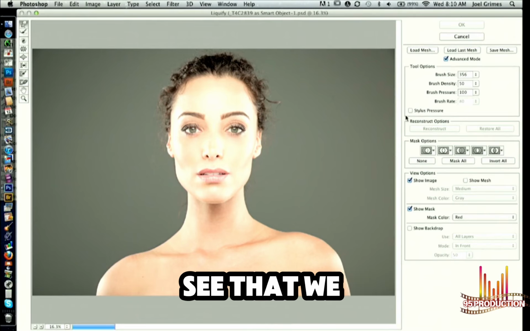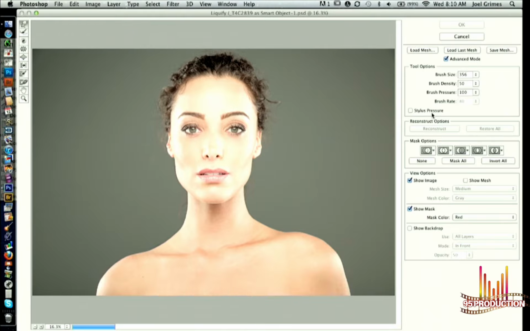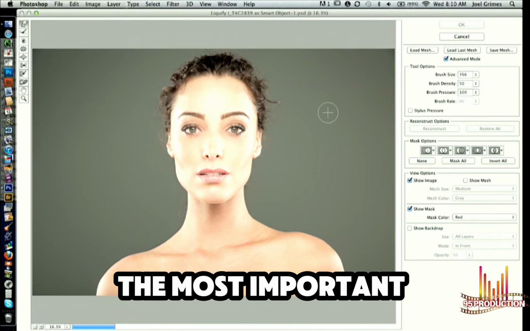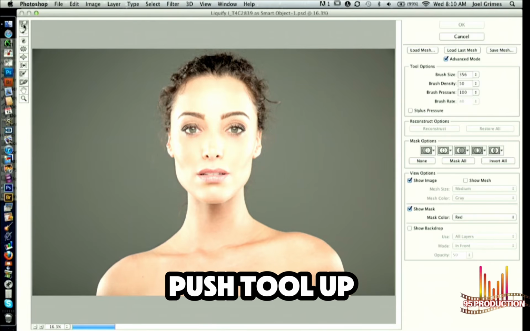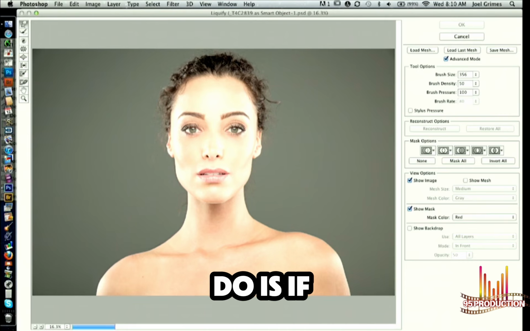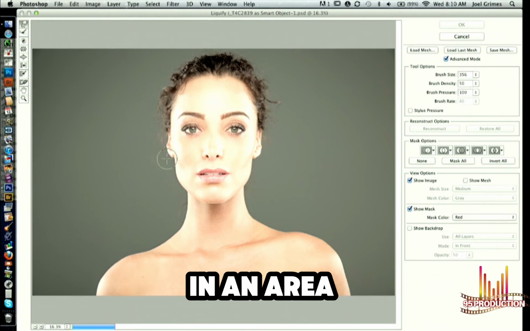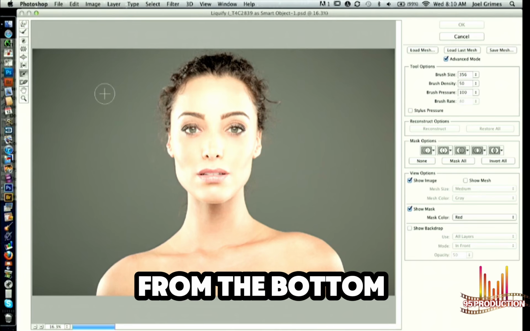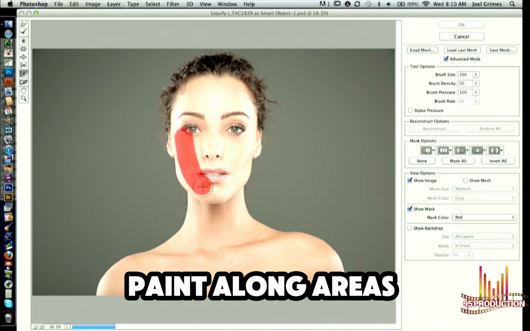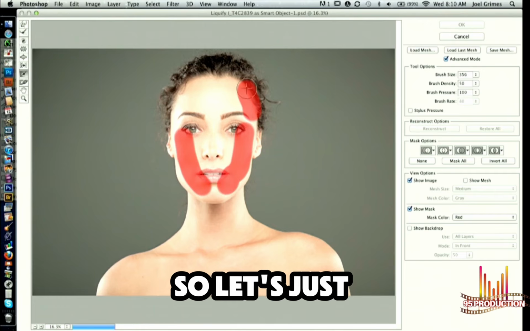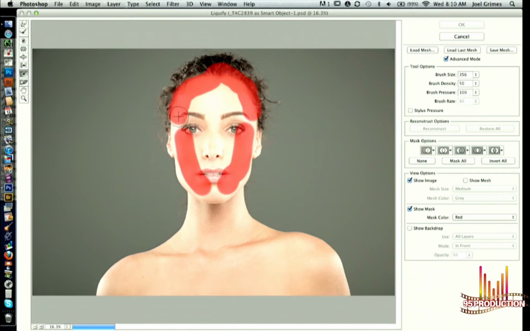So you can see that we have a lot of options here. Don't be overwhelmed by that. The most important thing is you have the push tool up here. I guess they call it the forward warp tool. And what I do is, if you're working in an area where you only want one section to be affected, you go over here to the mask. It's the fourth from the bottom, and I can paint along areas that I say do not affect.